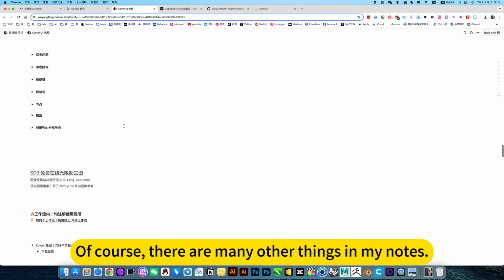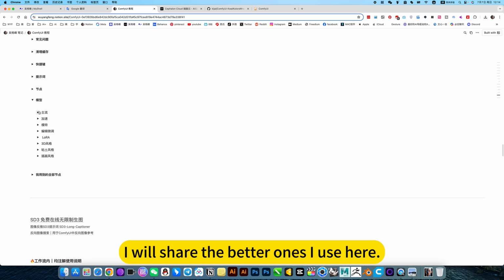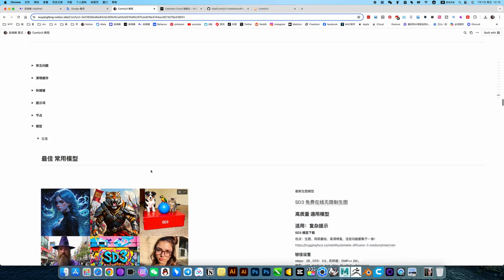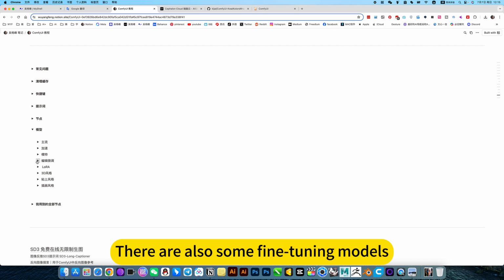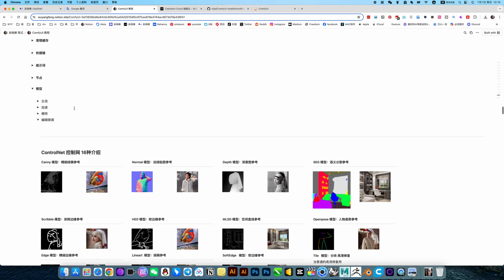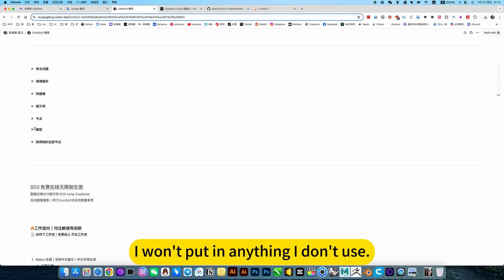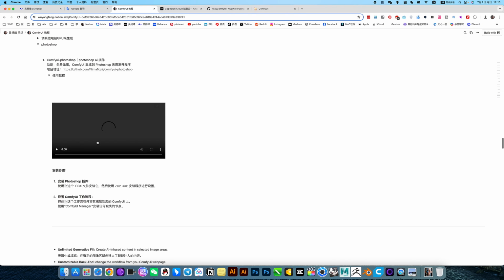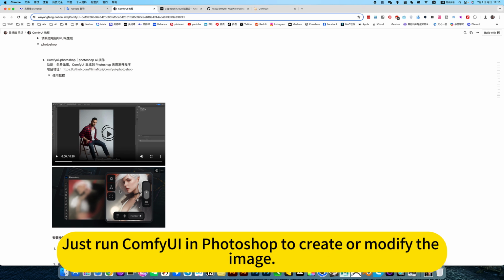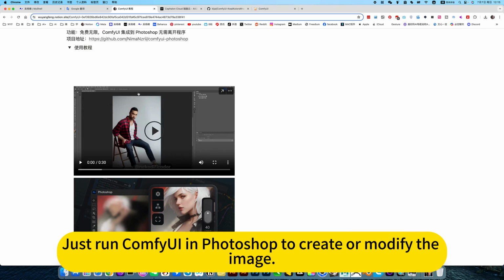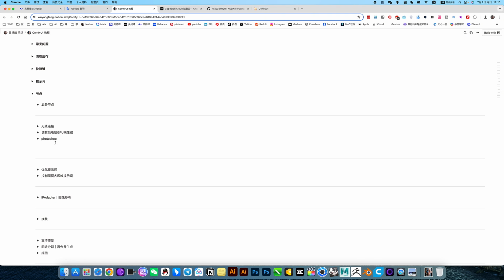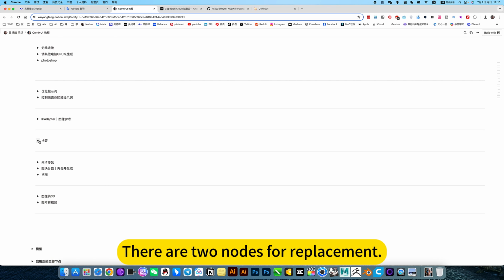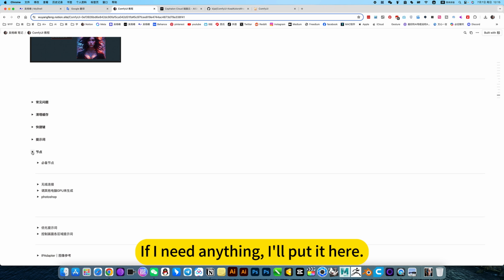Of course, there are many other things in my notes. For example, the better models I use, I will share here. You can click to see. There are also some fine-tuned models, etc. Basically, I will put them in if I need them, and I won't put in anything I don't use. And this note, for example, the Photoshop plugin, lets you run ComfyUI in Photoshop to create or modify images. There are also more powerful nodes for calling other computers' GPUs to generate, and two replacement nodes. If I need anything, I'll put it here.